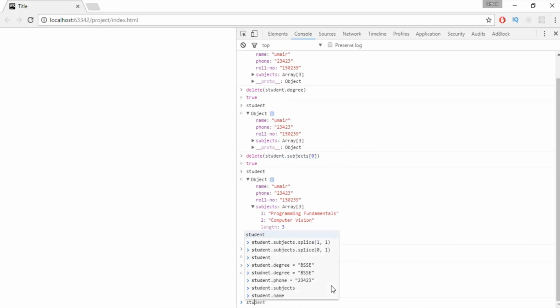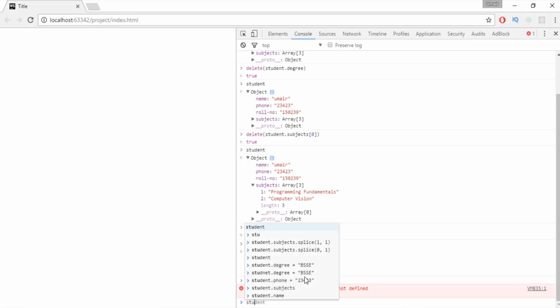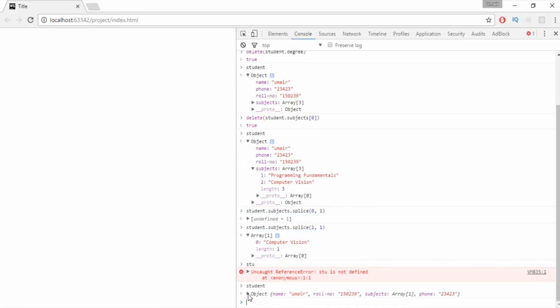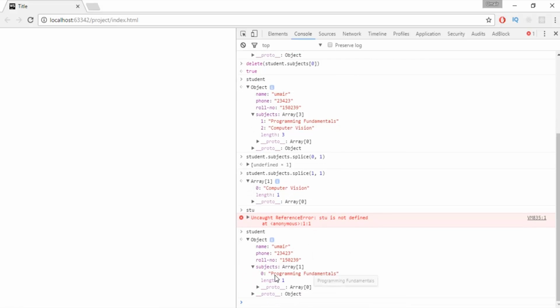Alright, now if I write student, the whole student, and open it up, you can see that it has given me programming fundamentals and it is giving me length 1. So it's giving me the exact value that is being shown inside this array. So this is how we can delete any particular value from an array.